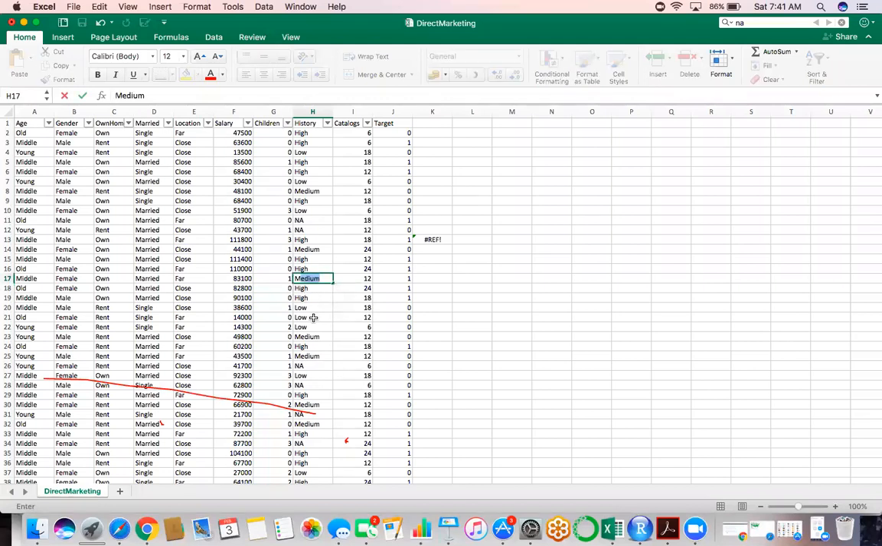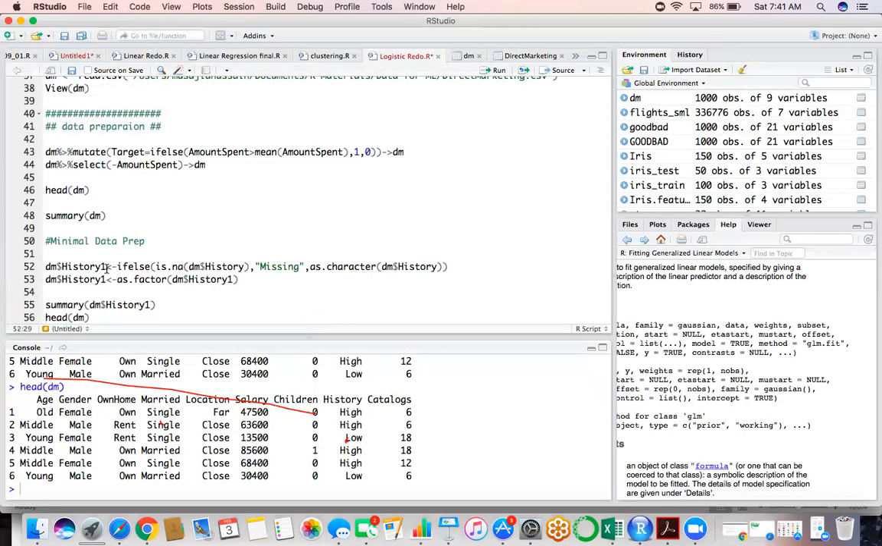I just replaced all NA with missing. Where you get NA, you'll get missing, so that R does not throw an unexpected value as output. Again, ifelse condition: how do we check if a column has NA or not? is.na is a command. So is.na of DM dollar history. If it is true, just replace it with missing.